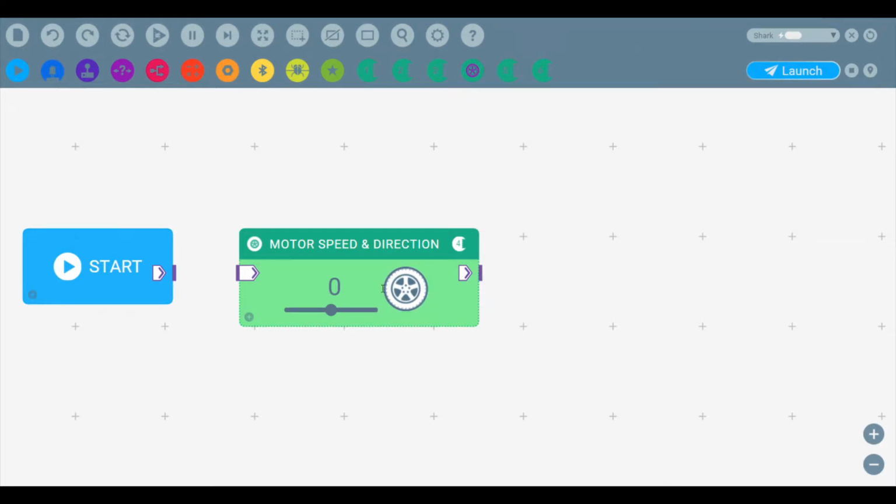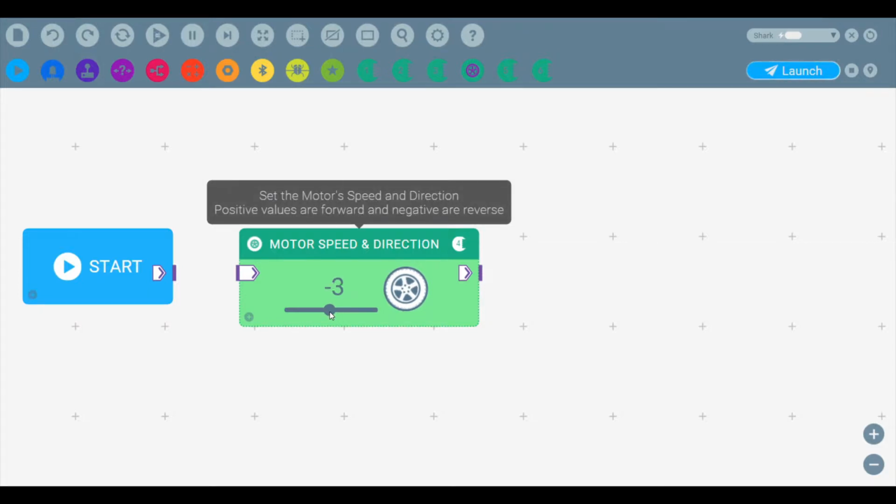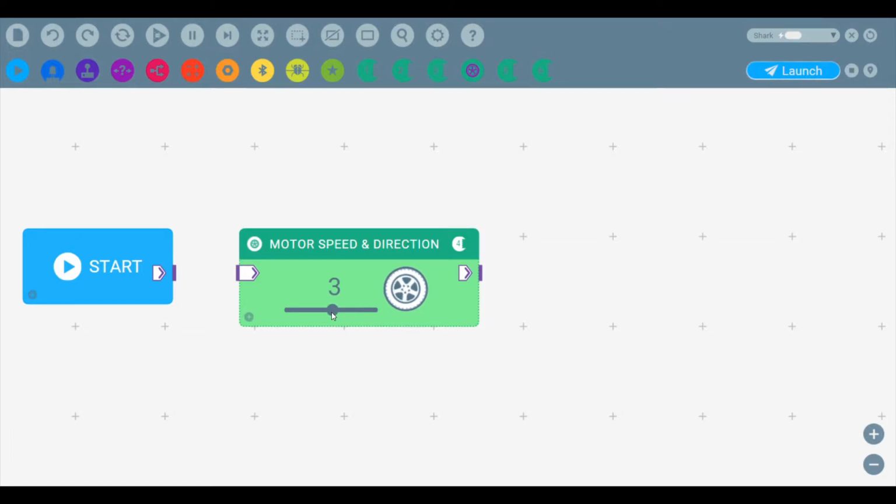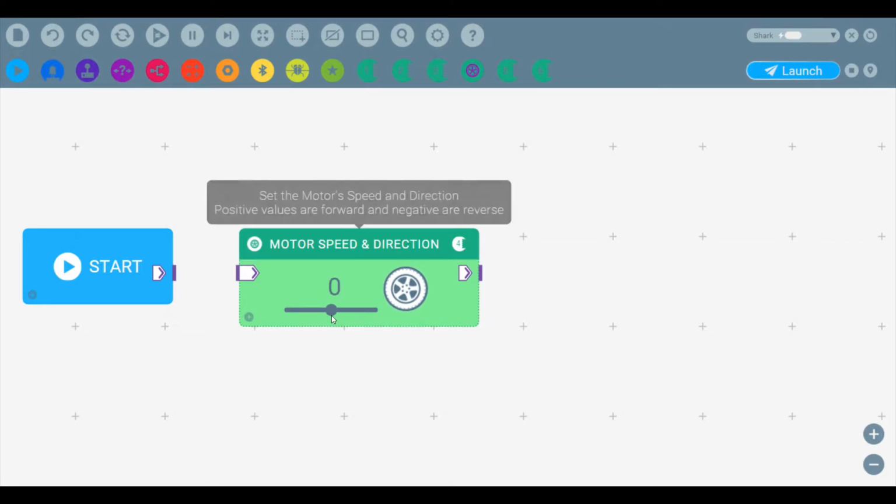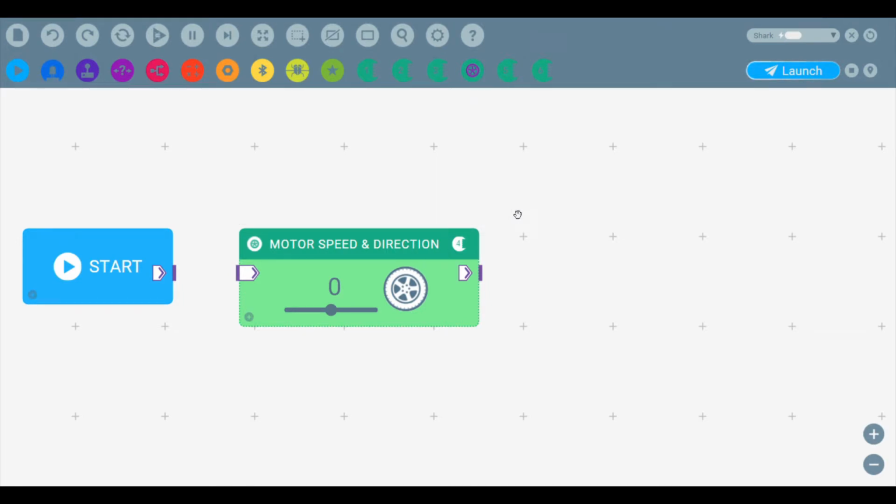The small slider on the block makes this easy. Move it to the right to make it go faster in one direction, then to the left to make it go faster in the other direction. This block will move the motor continuously. It won't stop unless some other block stops it.